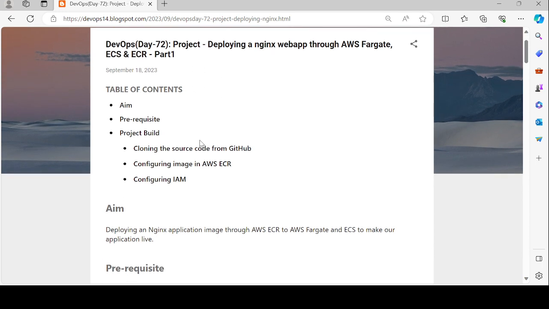Okay, let's go through it. The contents are the aim, the prerequisites required to do this project, and the project build: cloning the source code from GitHub, configuring the image in AWS ECR, and configuring IAM. The next steps we are going to discuss in part 2, so please do watch that video also, which I am going to post after this session.